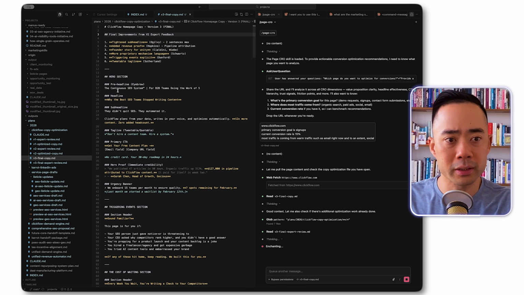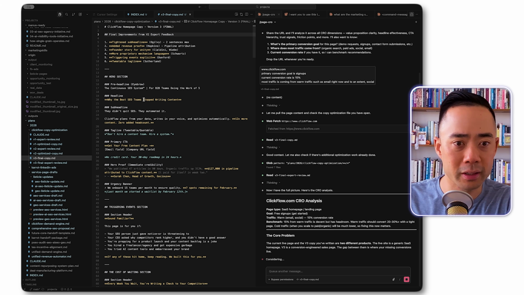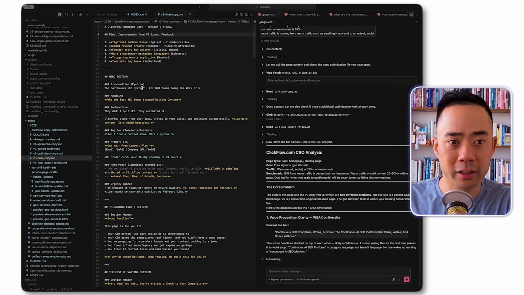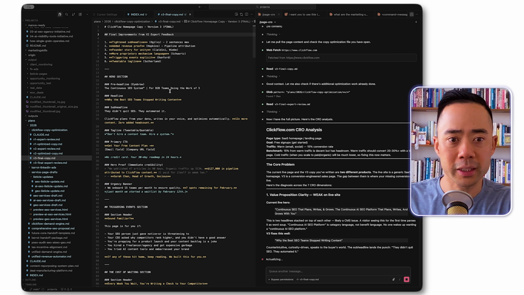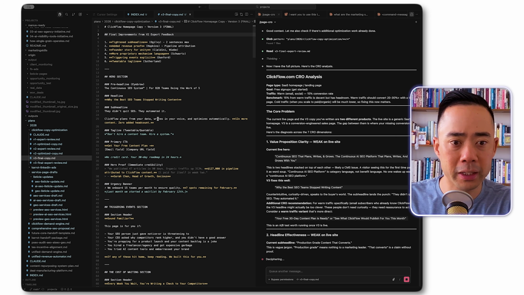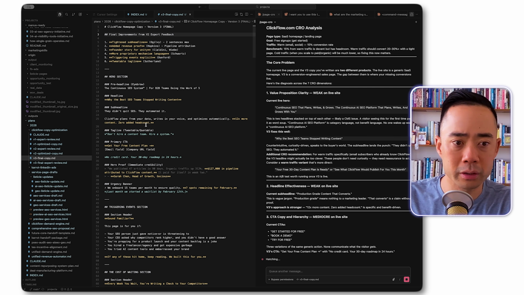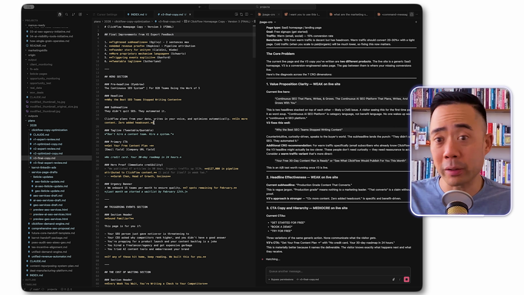And then what happened was the hero section now says, "Why the best SEO teams stopped writing content." And so there's a pre-headline here: the continuous SEO system for B2B teams doing the work of 5. They didn't quit SEO, they automated it. So ClickFlow plans from your data, writes in your voice, and optimizes automatically. So 12x more content, 0 added headcount. So it's a lot more exciting when you're reading this, right?